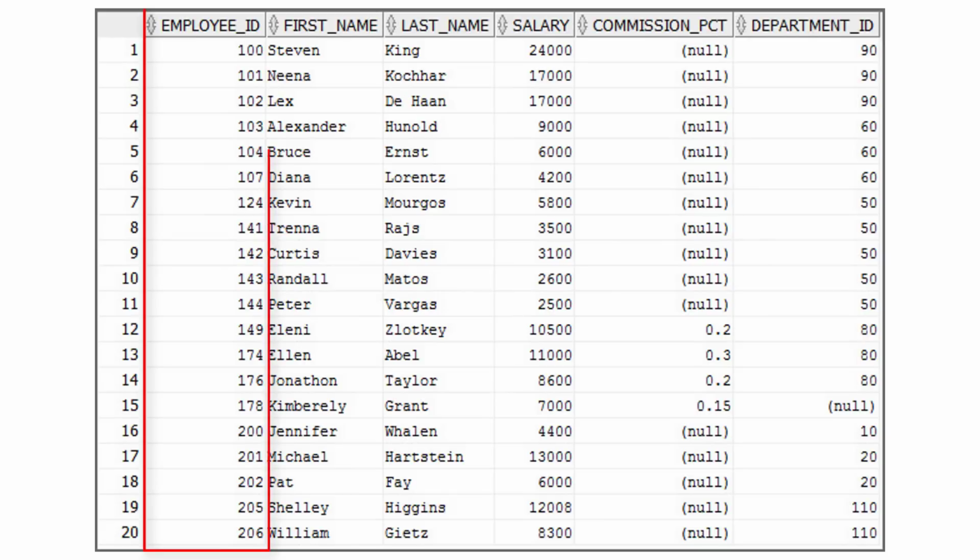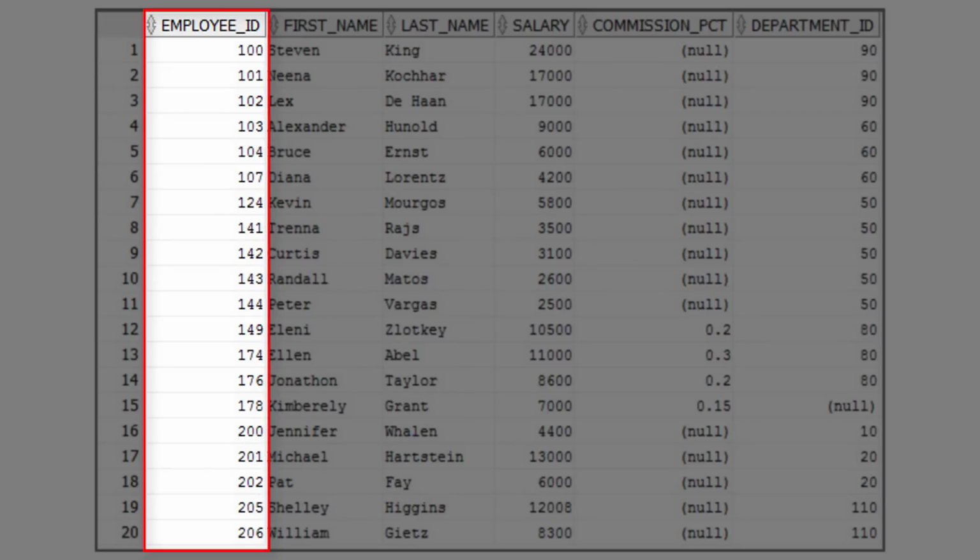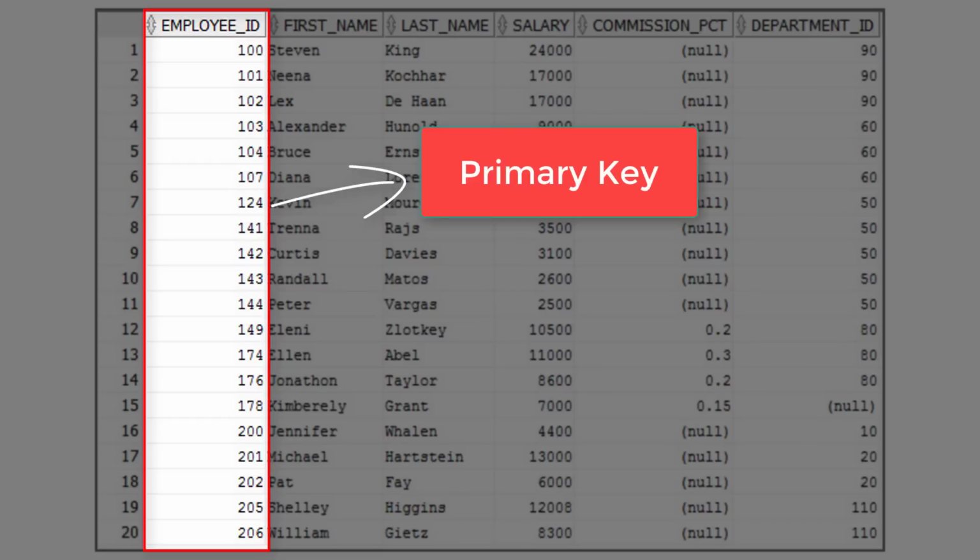A column represents one kind of data in a table. The employee number identifies a unique employee in the employees table. In this example, the employee ID column is designated as the primary key. A primary key must contain a value, and the value must be unique. Each table can have only one primary key.